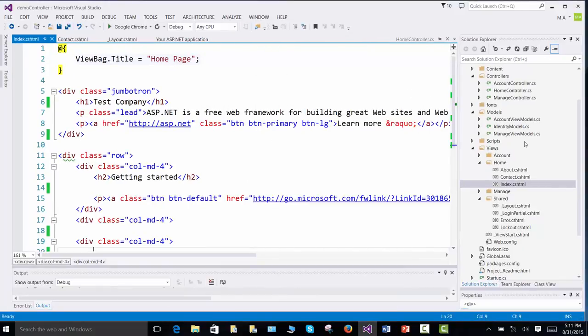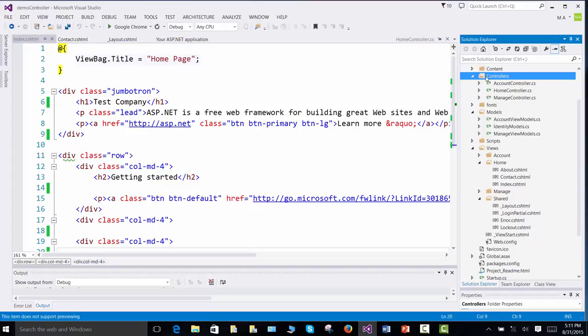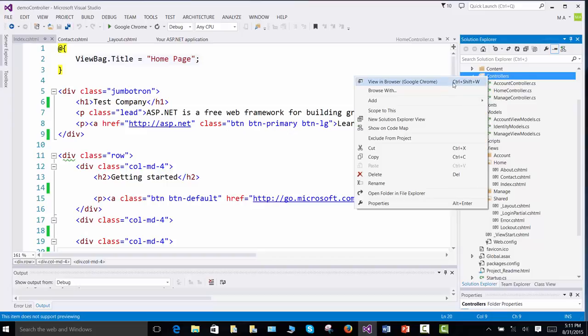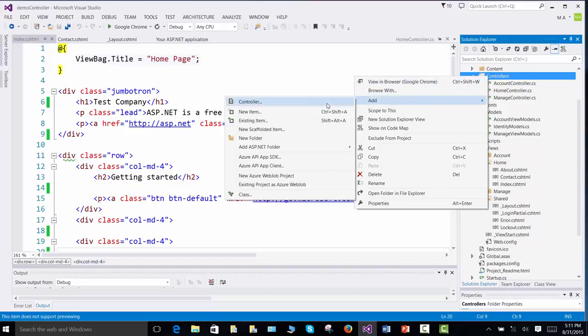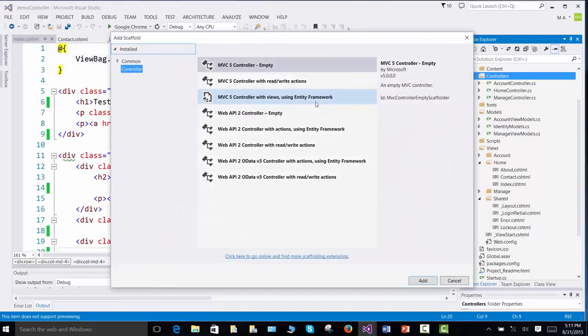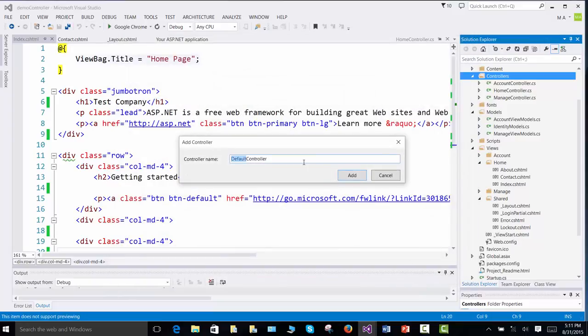Okay, we'll go back to working and talking about the controllers specifically. So if you want to add a new controller, you simply right-click on the controller folder, Add Controller. And then we will just pick MVC5 empty controller. Click OK or add. And then you can change the default to this, and we can call this Hello World for a good example.